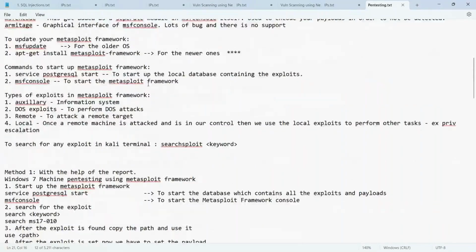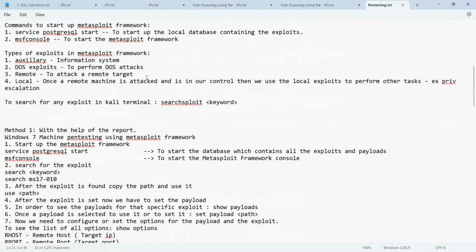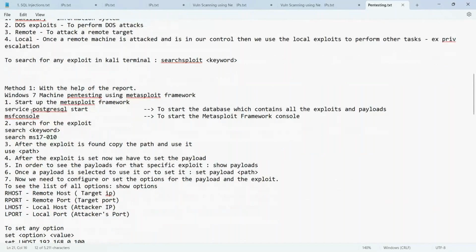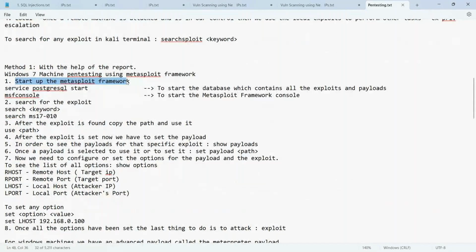So you have to remember these steps exactly the same way. And again, they might seem a bit complex, but there's a certain procedure to follow. Again, let me list out the procedure first, and then I'm going to explain the commands. Step number one, you start the Metasploit framework. There are certain commands for it. I'm going to explain this in a minute. Once the Metasploit framework is started up, then you search for the exploit.